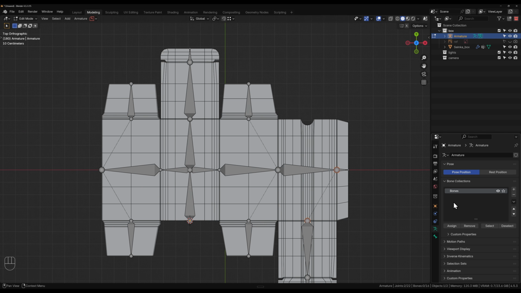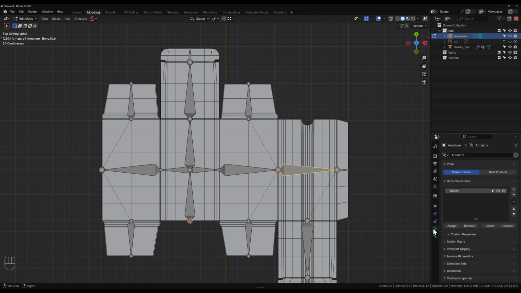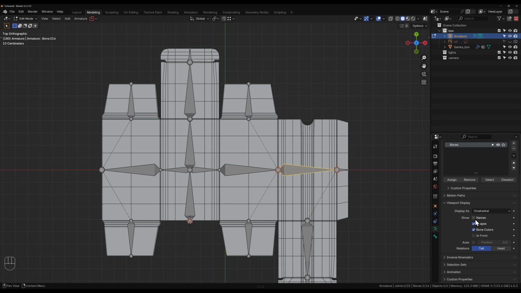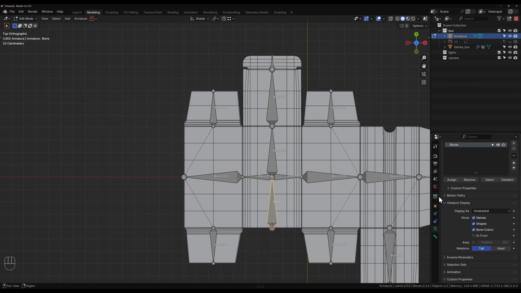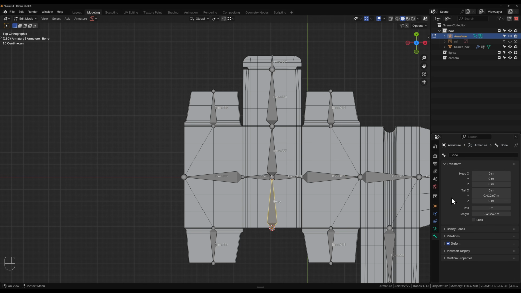Then I want to go through and rename all the bones. So the way we can do that is you can select them and you have a bone name down here, but I want to show my bone names. So we'll go to viewport display, then you're just going to go show the names, just in your armature options here. And then we've got to rename them. So we'll rename this one to, I think we have to do it down here. So rename this one to the same name that the side is on.